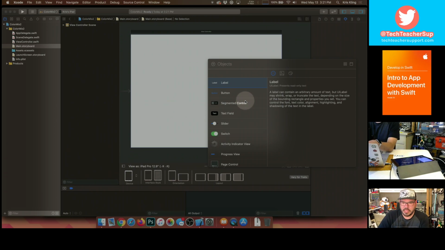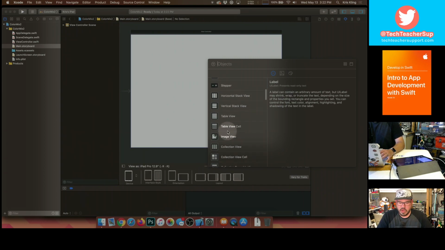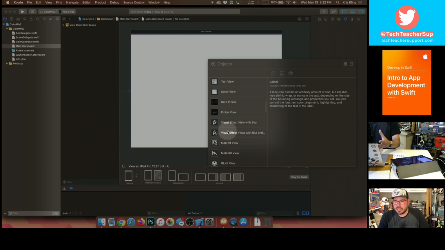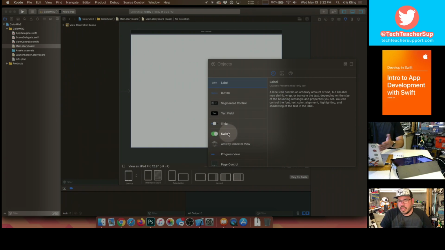So as you can see, this is called our object library. And you can already see some very familiar objects, right? Buttons, sliders, switches. As you scroll through here, there are all sorts of pre-made things that you can use. So you don't need to make your own switch. It's already done. You don't need to make your own slider. So what we first need to do is find what's called a view.